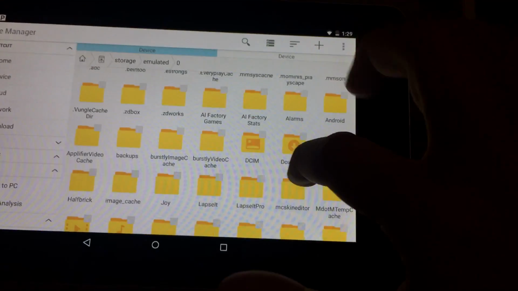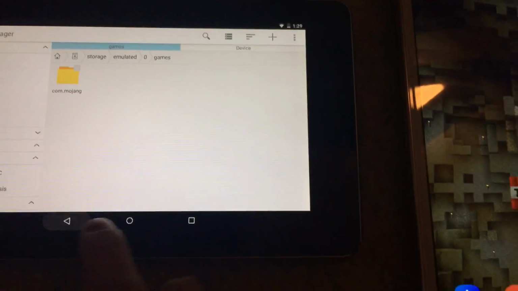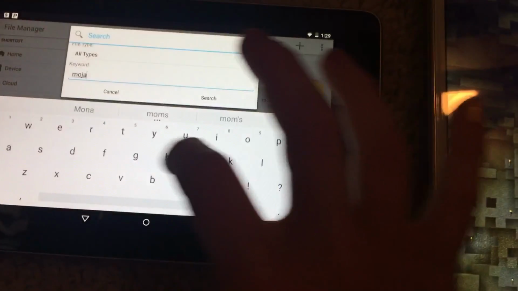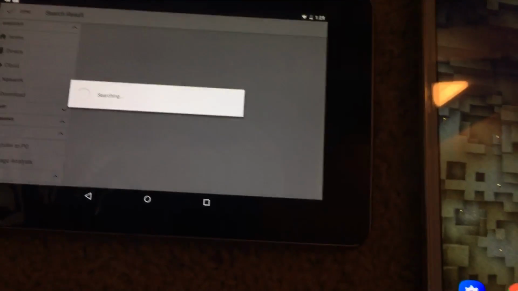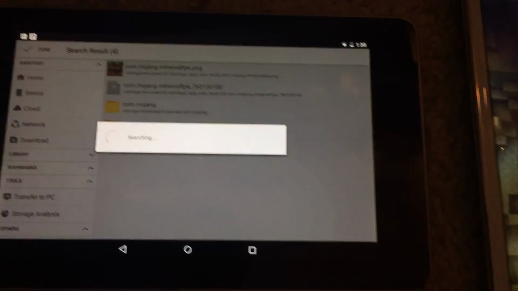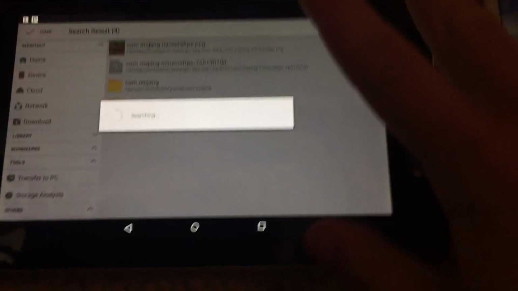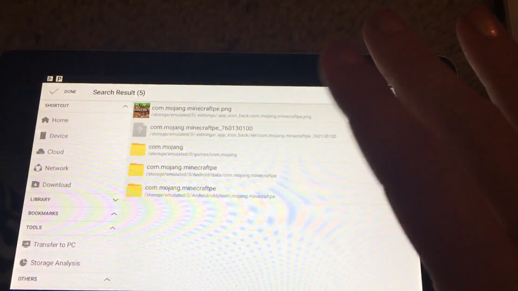device. I'm going to look through and find the one that says games. Now, if you can't find anything, then you can search up Mojang, because that is the file that keeps everything for Minecraft. As you can see, it's coming up right now. Almost there. Sorry, this is an old device. There's a reason why I got a new one. Should be almost done. Here we go.